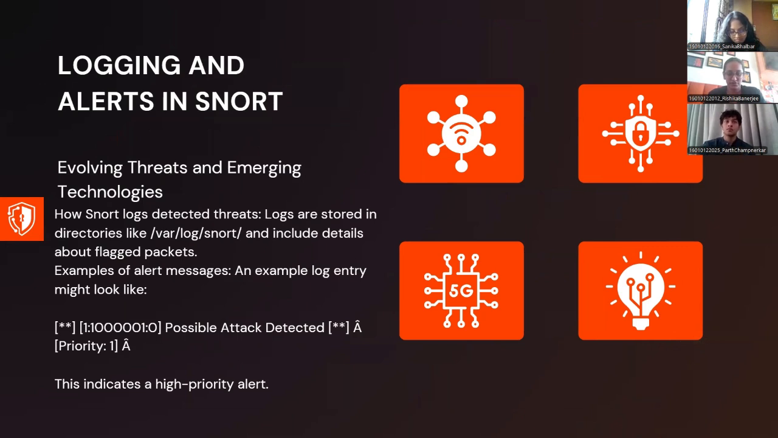Logging and alerts in Snort. Snort logs detected threats. Logs are stored in directories, as mentioned, and they include details about flagged packets. Examples of alert messages: an example log entry might look as it's showing, and this indicates a high priority alert.